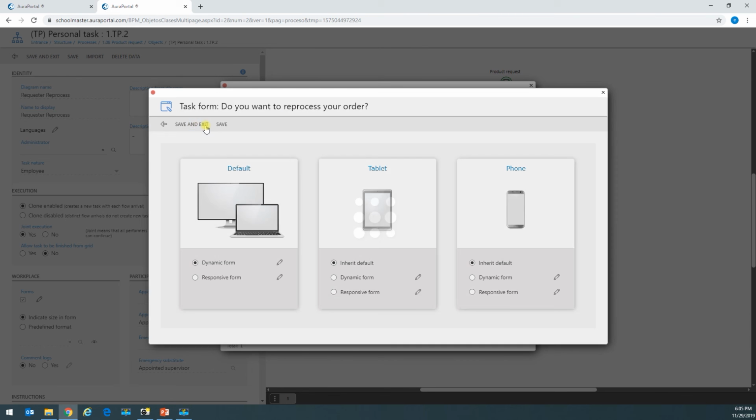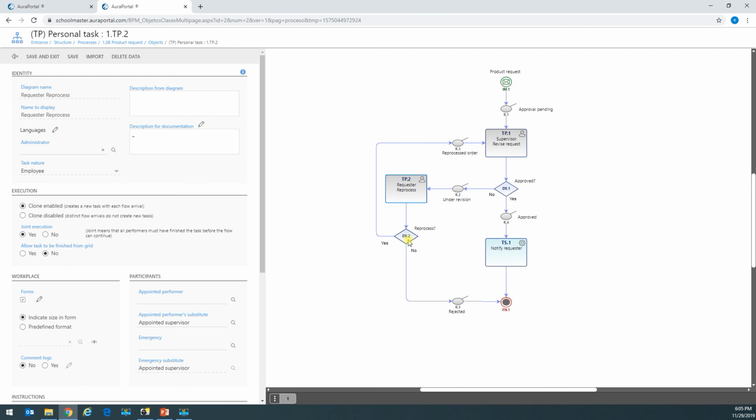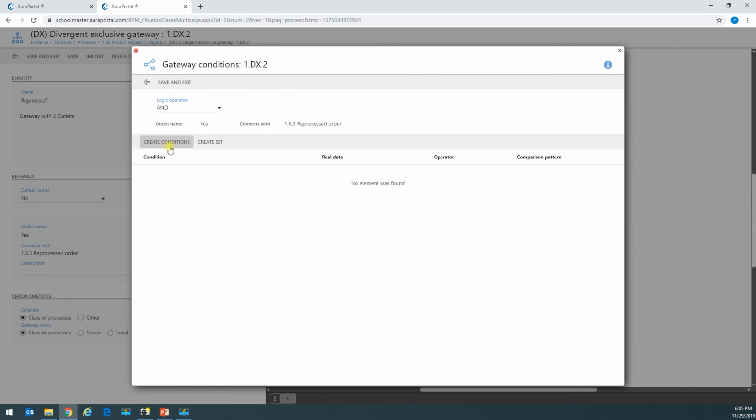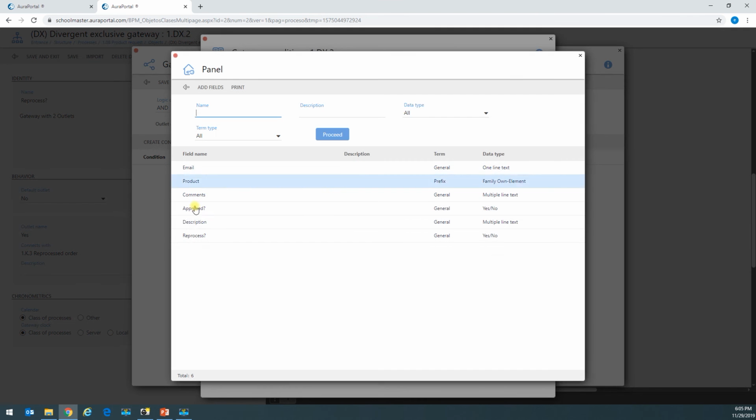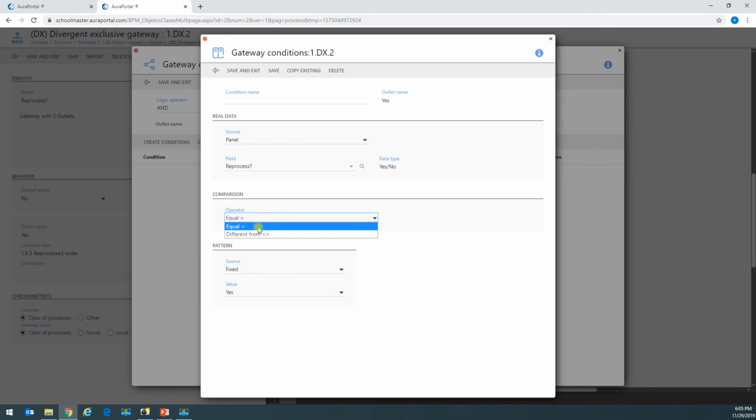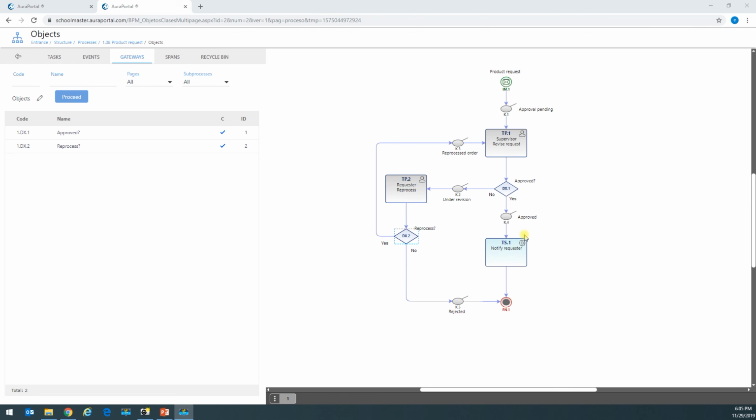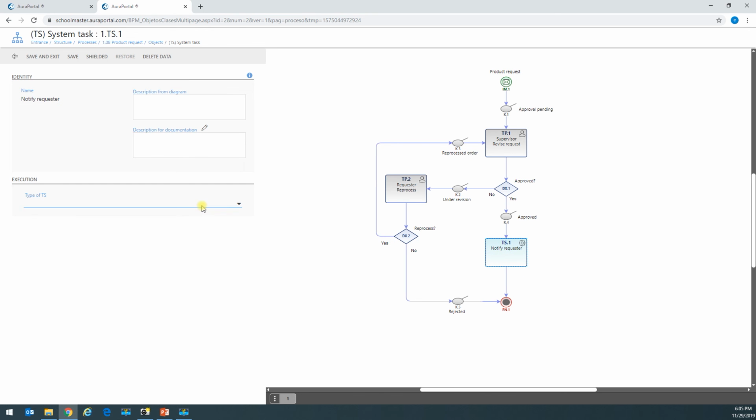Now that we have this field, I can use it in this decision here. So I'll click on the gateway, I'll add the condition, and I'll say if the field reprocess is equal to yes, then the flow has to go through the outlet yes. Okay, this is the outlet I'm configuring. If not, it's going to go through the outlet no. Now the last thing I want to do is test the process. It's already completed. Well, there's one bit left. I've got to configure this notification. So we're going to do that now.